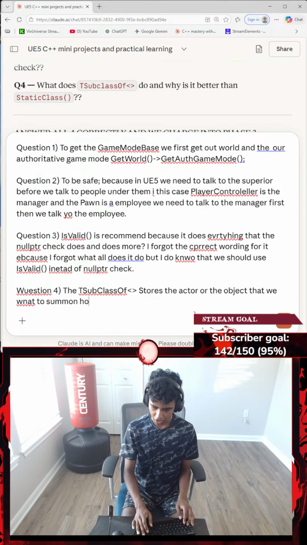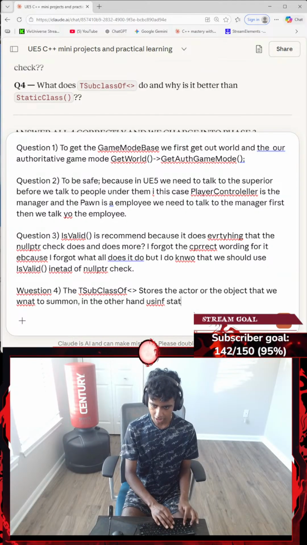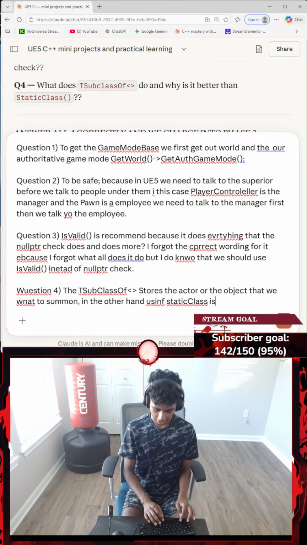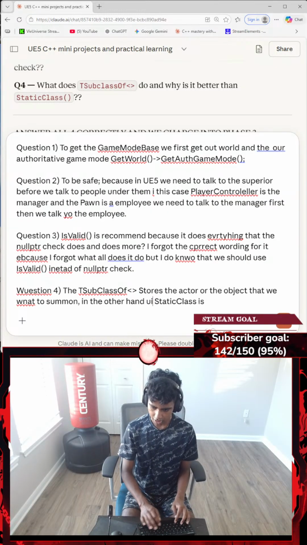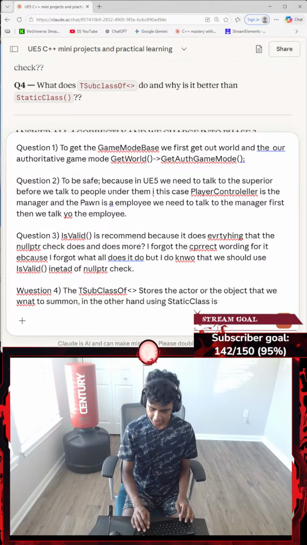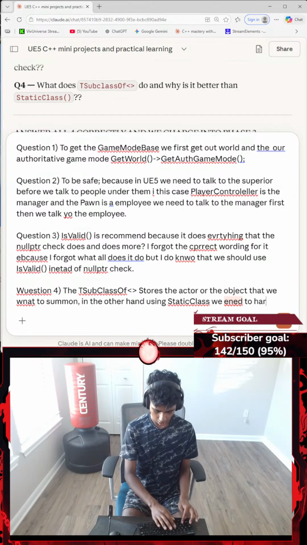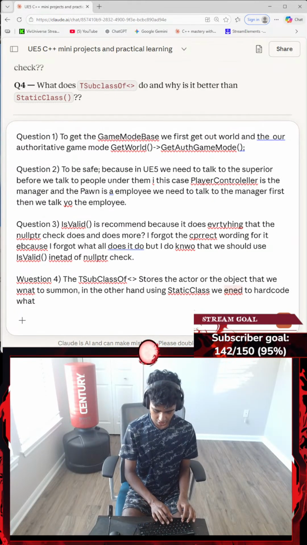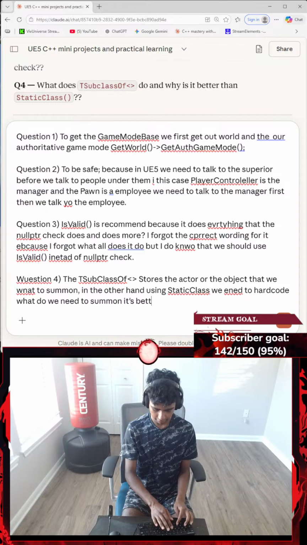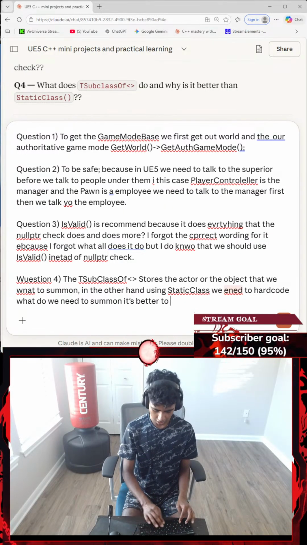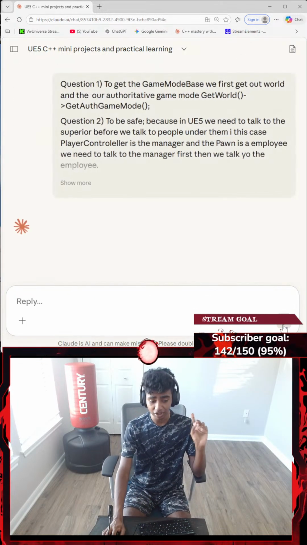On the other hand, using static class, we need to hard code what we need to summon. It's better to use the subclass of systemplate. Okay, that was a handful to write. Let's send it.